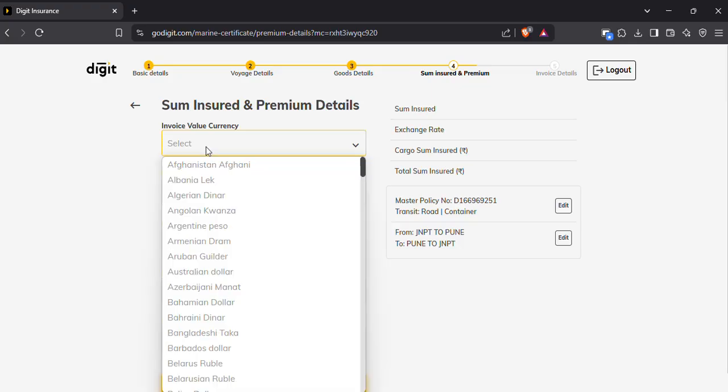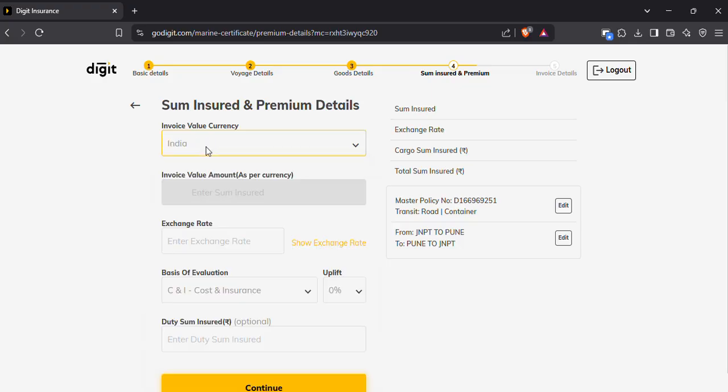Then invoice value currency, you have to mention India. You have to mention the sum assurance. If you are taking, you can mention any sum assurance over here. From 1 lakh to 20 lakh, you can mention any sum assurance. Depending upon your sum assurance, the certificate or insurance amount will change.